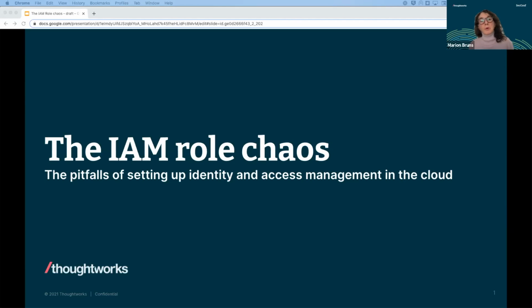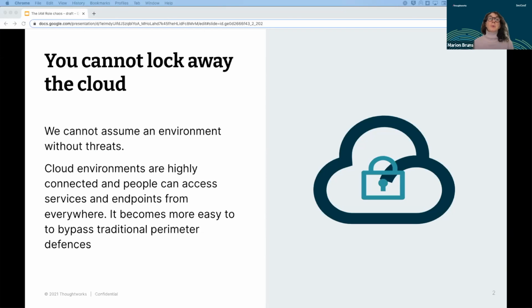Also a kind of disclaimer: I will mainly refer to AWS as a cloud provider. However, a lot of the measures I will talk about also apply to all other cloud vendors like Microsoft Azure or Google Cloud and so on. So why is identity and access management important?